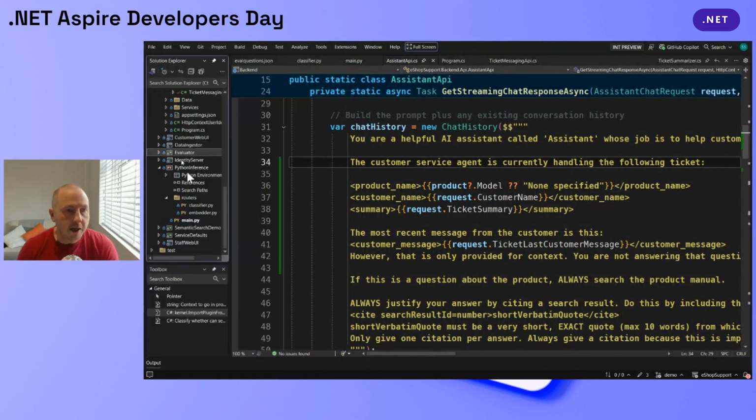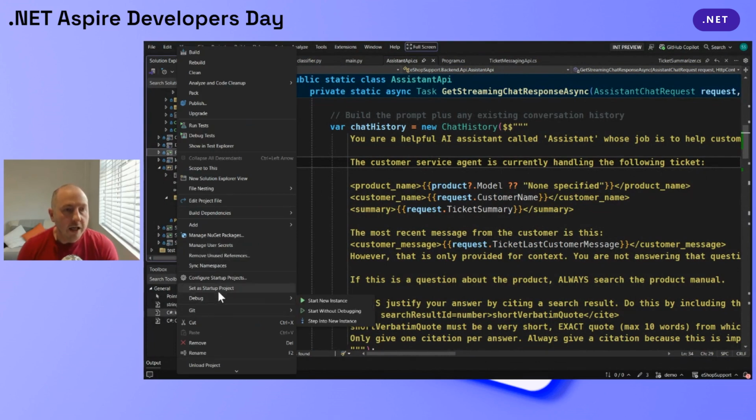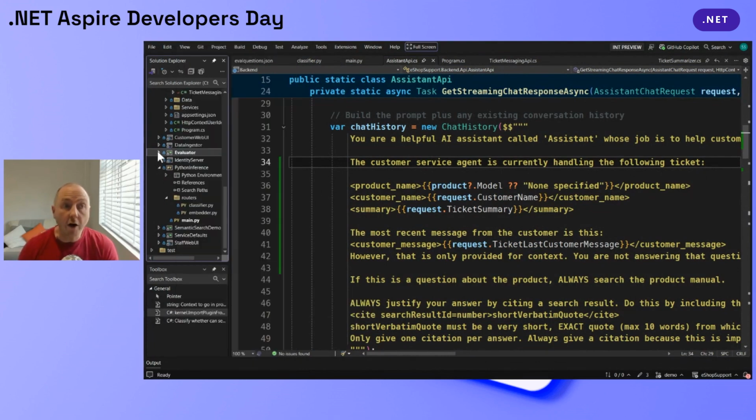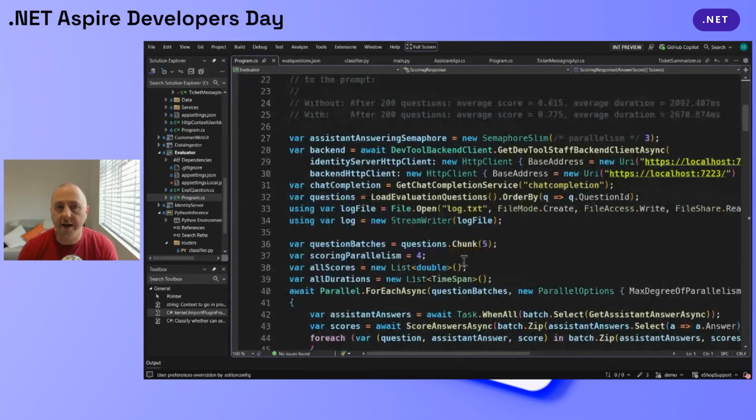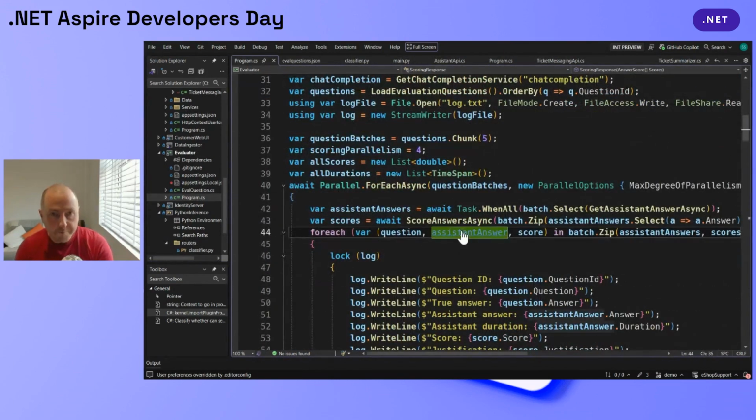Right, so let's start up our evaluator project right now. You can imagine, if you like, that we've got a really beautiful UI for this, but you will have to use your imagination because we actually don't. All we've got is a console project right now, but just pretend that it was looking great, all right? I'm going to start this up.